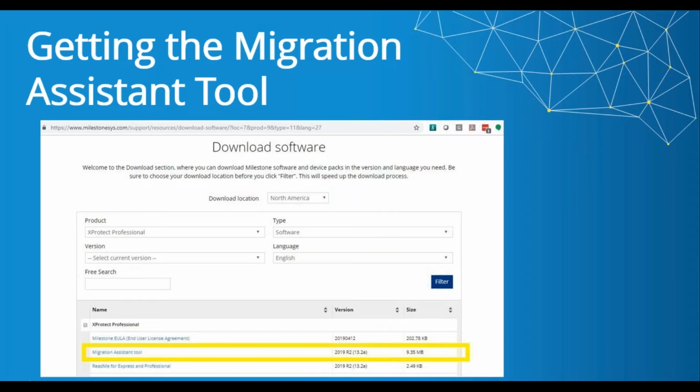But in this case, it is on the standard downloads page, and you'll want to go to an E-code product. In this case, I'm showing XProtect Professional, and then down at the bottom, it's clearly named Migration Assistant Tool. You'll download that and then install that, run it rather, on any E-code system that you want to migrate into a C-code system. And that's what I'm going to show some screenshots of today.